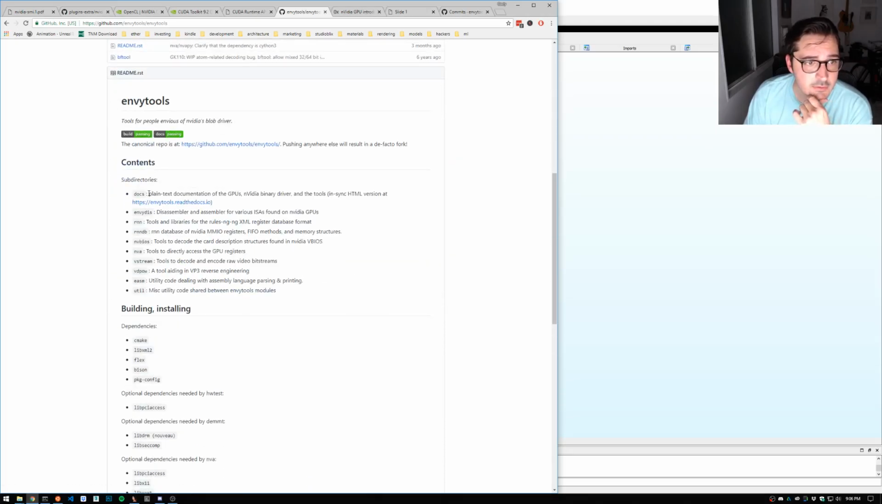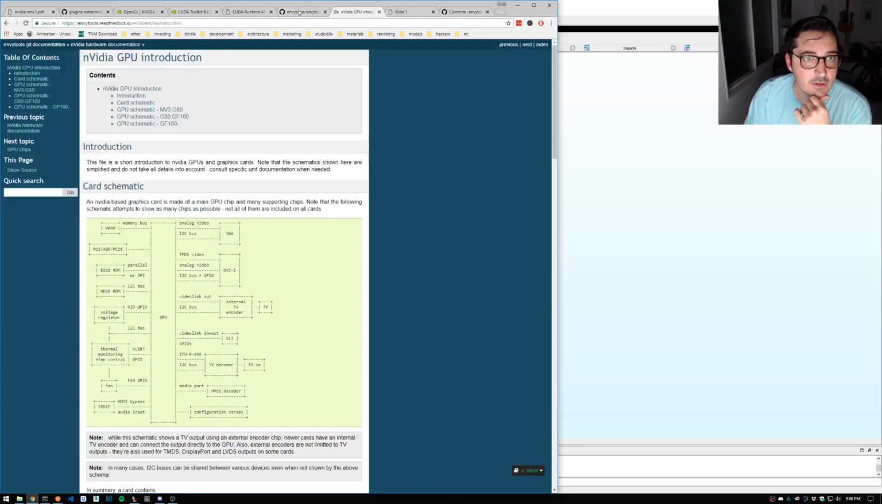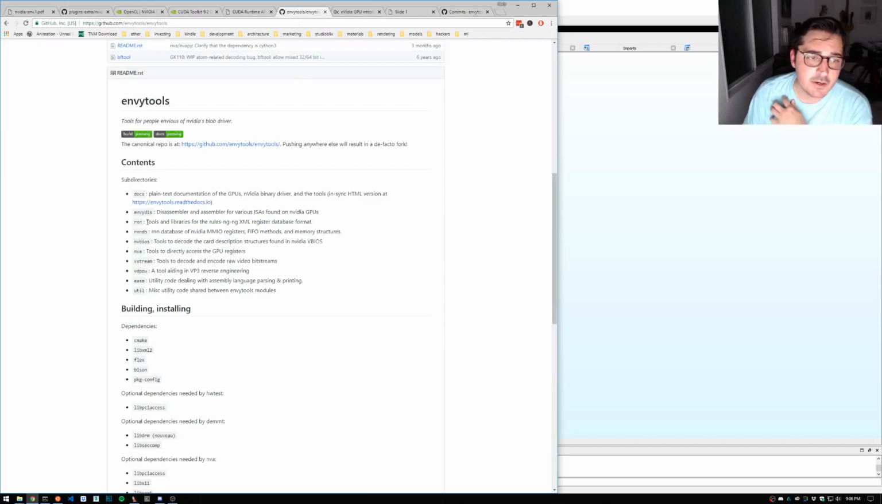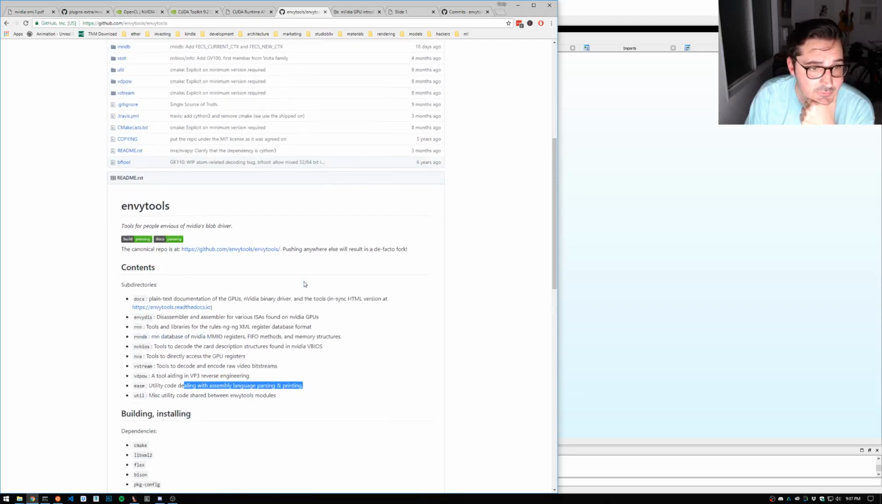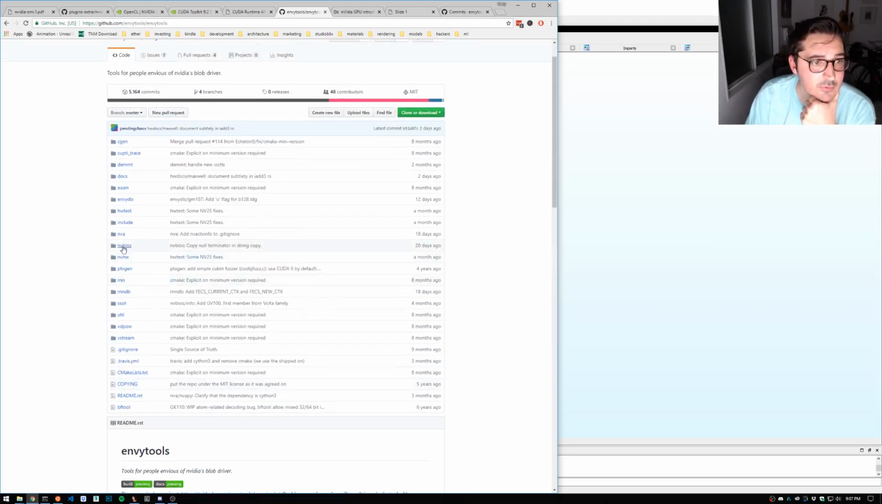So there's some docs, which is fantastic. I think I actually have it up. Yeah, we'll look at this in a second. A disassembler for different instruction sets found on NVIDIA GPUs. Tools and libraries for database, decoding card description structures and video BIOS, writing directly to GPU registers, decoding, encoding. I mean, what are they doing with this? But it's incredible. It was a good find.